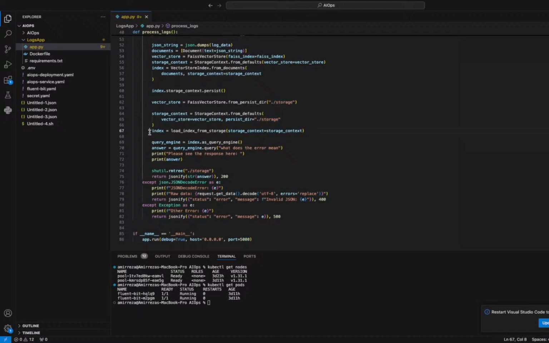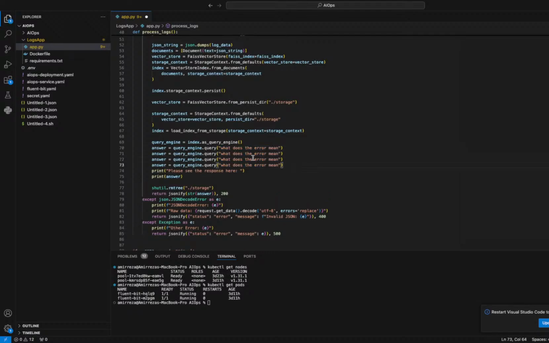And so once that's stored, that's where the RAG starts. So the RAG part starts from here. I'm making a query here. First of all, I'm initiating a query engine, and I'm asking what does the error mean. This is a very simple query, but you can have multiple ones, so you can monitor for different issues, but as simple natural language, right?